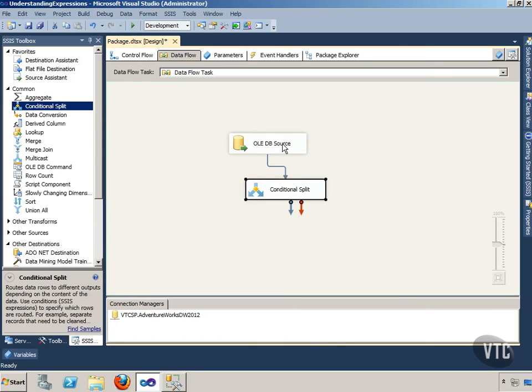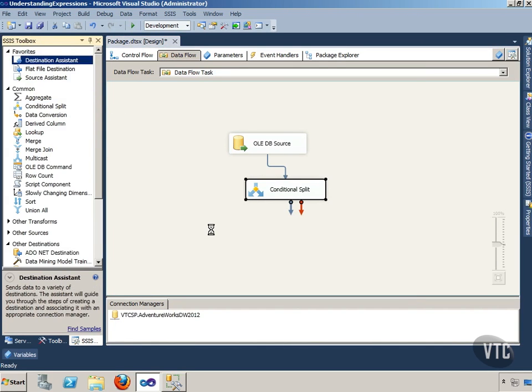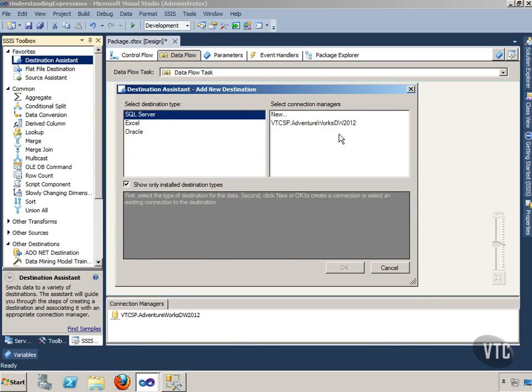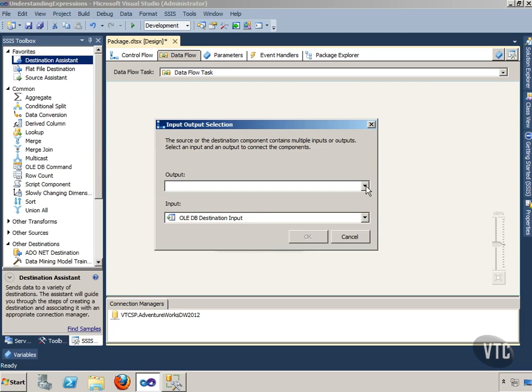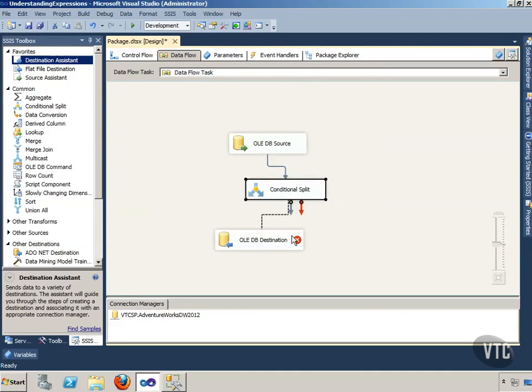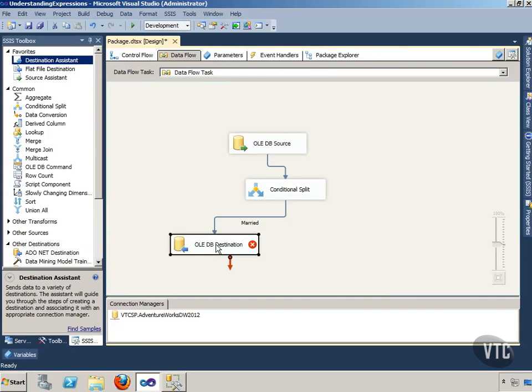Now what I want to do with this is create new tables. So I'm going to use a destination assistant here, and I'm going to choose the same connection manager. This is a good example of using these connection managers. I'm using the same connection manager as my source and my destination. First thing I'm going to do is drag from the conditional split to here. Notice it asks which output this is. Well, this will be the married output, and the OLEDB destination input is where the input's coming in.